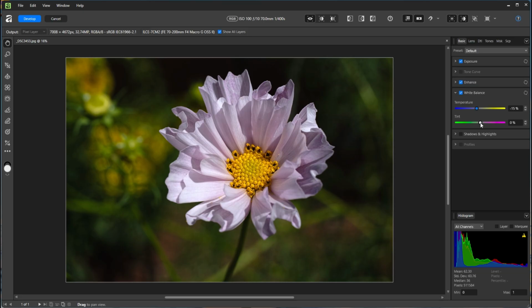The tint, so if we go this way, we're making it more green. And if we go this way, we're making it more pink. So in this case, we're going to increase the pink a bit. Another way of doing this is if you have black and white in your photo, you can try and get the white to look more white.